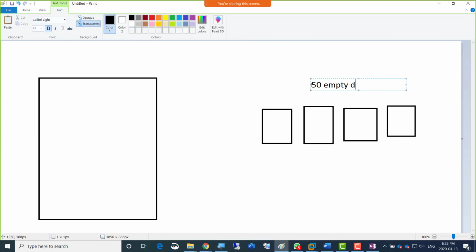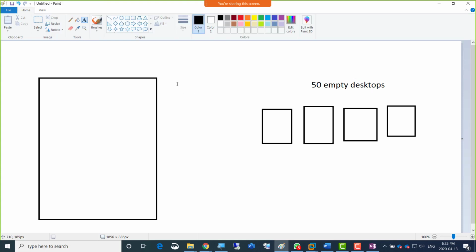50 empty desktops. So suppose you take out one desktop, and you install Windows 10 here, and then you install all the applications like MS Office and everything. The boss says to install all those applications and Windows 10 on all the other 49 desktops as well, right? So you create an image of a perfectly working Windows 10 machine here, and when you create that image, you upload it here.